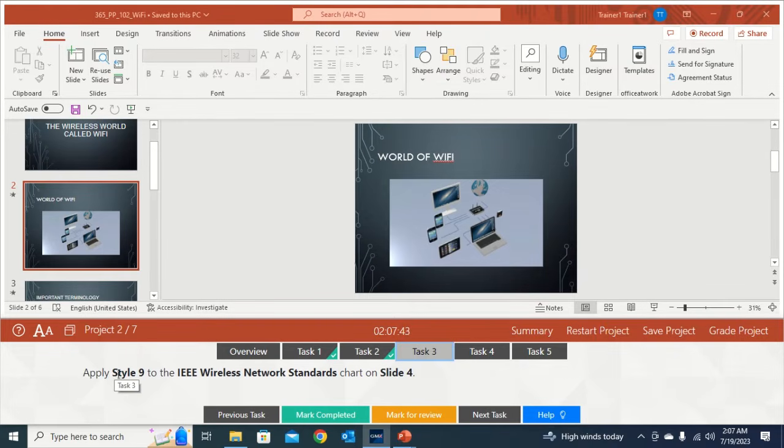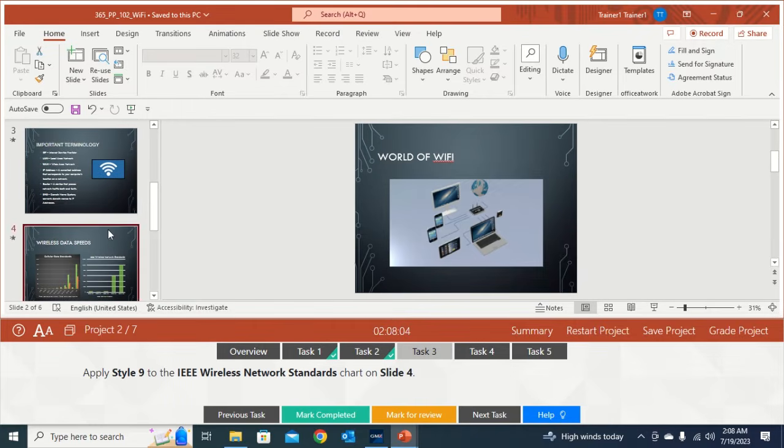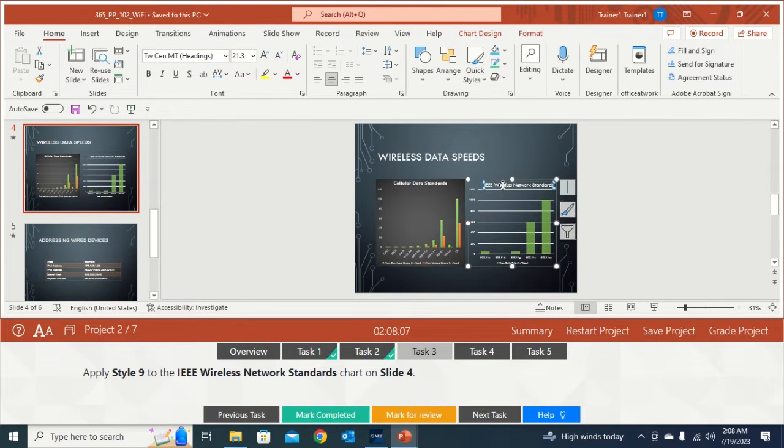And task 3, apply style 9 to the IEEE wireless network standards chart on slide 4. So you move to slide 4. Okay, the chart is right here, the IEEE wireless network standards.